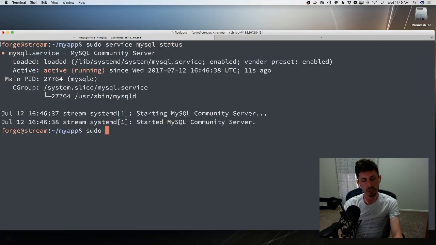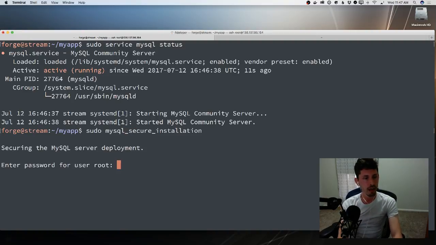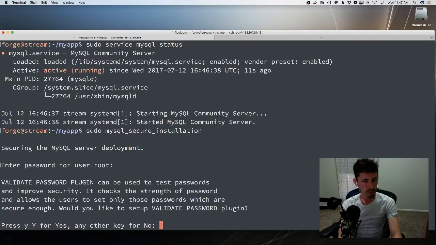So next thing I like to do is a command called mysql_secure_installation. Good, I'm glad tab auto-completed that. Okay, so root has the password. Do I want to change the password for root? I don't. Oh, would you like to set up validate password plugin?